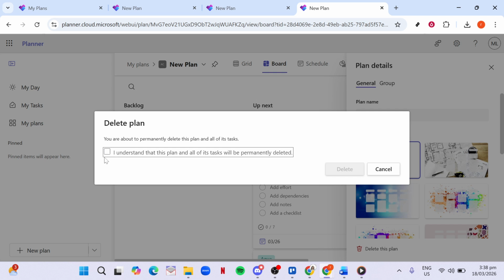Microsoft Planner will now ask you to confirm that you really want to delete the plan. This confirmation step is important because deleting a plan is permanent. A message will appear explaining that the plan and all its tasks will be permanently deleted. You'll see a checkbox that says something along the lines of, "I understand that this plan and all its tasks will be permanently deleted." Before you check that box, pause and think through whether you still need any of the information inside this plan. If there are tasks, attachments, or notes you might want later, this is the time to copy or save them elsewhere.